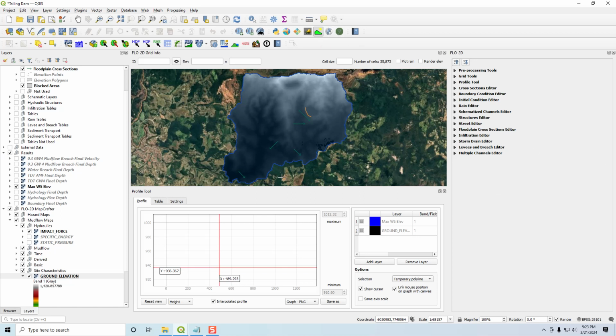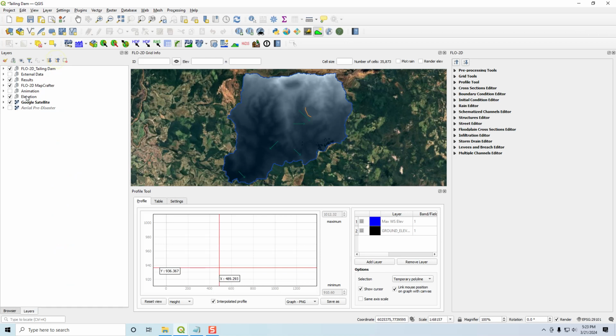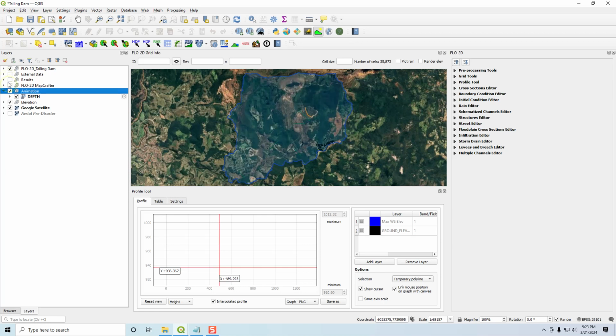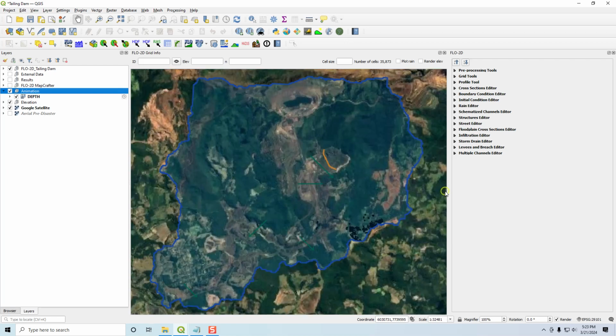The next item on my list is animation. So let's just collapse all these, and we'll go to the animation group, and I'll go ahead and turn that on, and then I'll turn off the other two groups. So now let's close the profile tool. We're finished with it, and now we have a different tool that will take time-dependent data from your Flow 2D results and will plot it on your QGIS map.